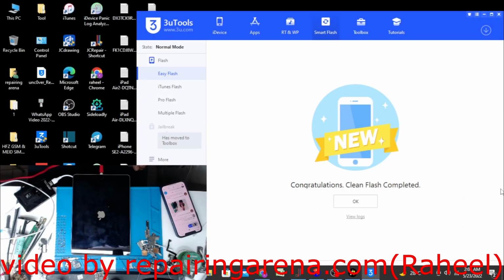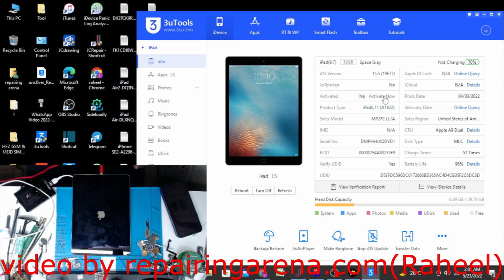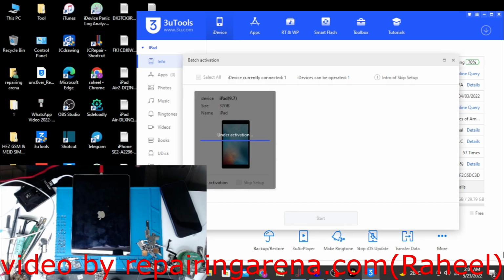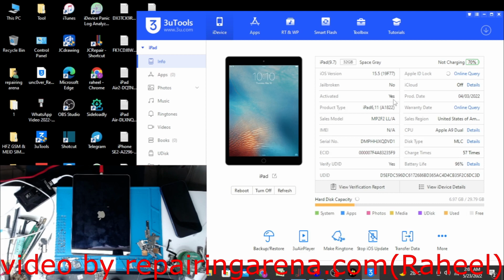So friends, the flashing process is done. You can see here and also on my camera, here is a booting line. So click on OK. So I will try to activate it. You can see activated status done.